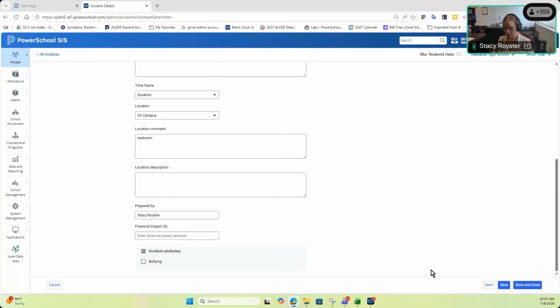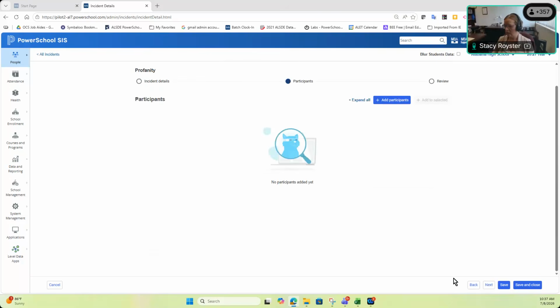So in the case of what I've done so far, I want to hit next. And it's going to bring me to a screen where it says add participants. Notice it is a blank screen, and that is simply because I'm doing this from the school side, not from the student's view.